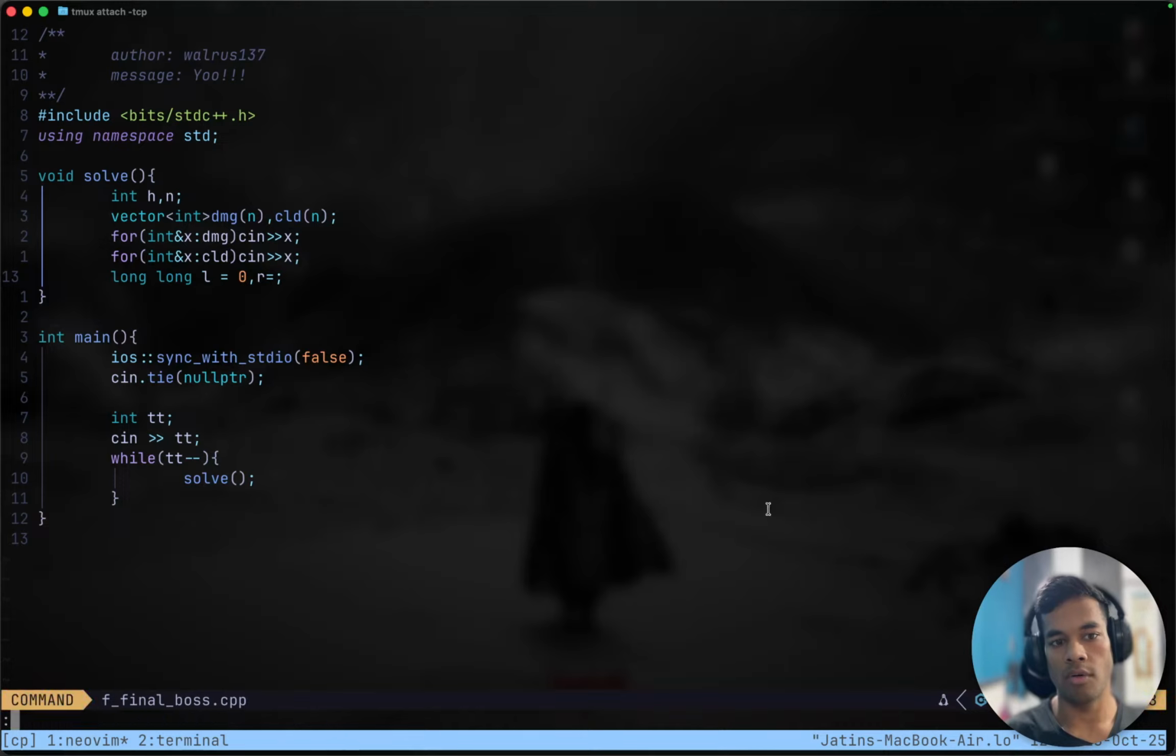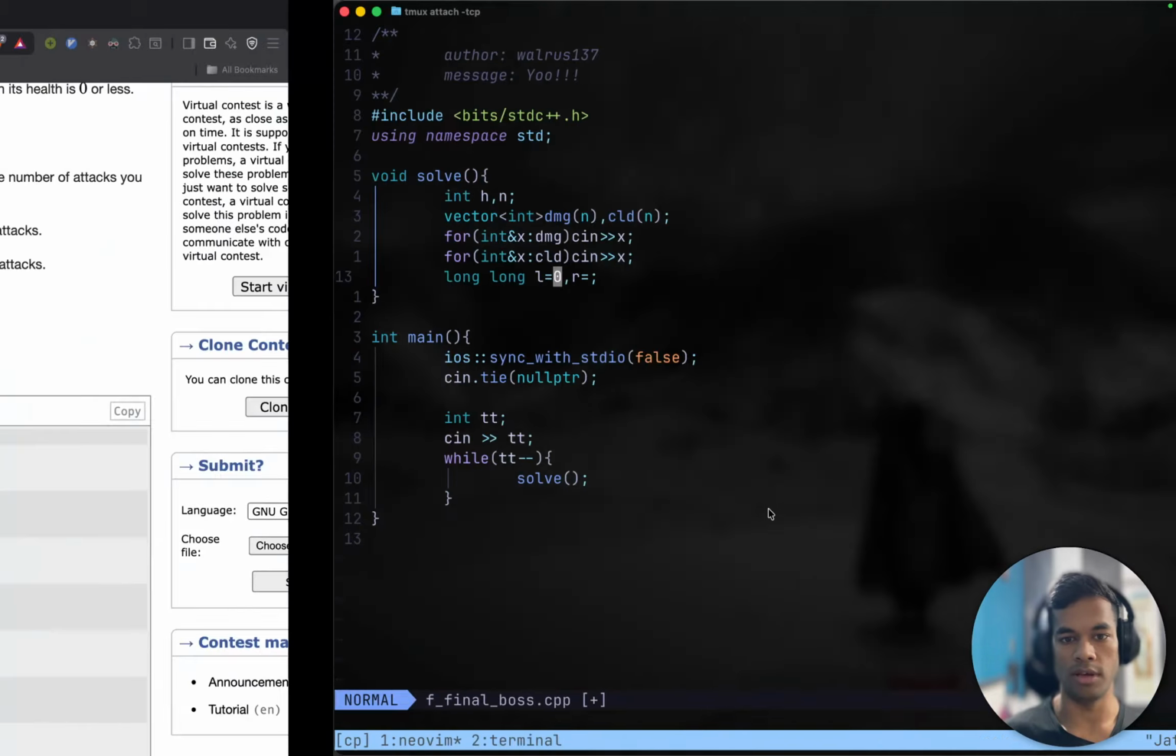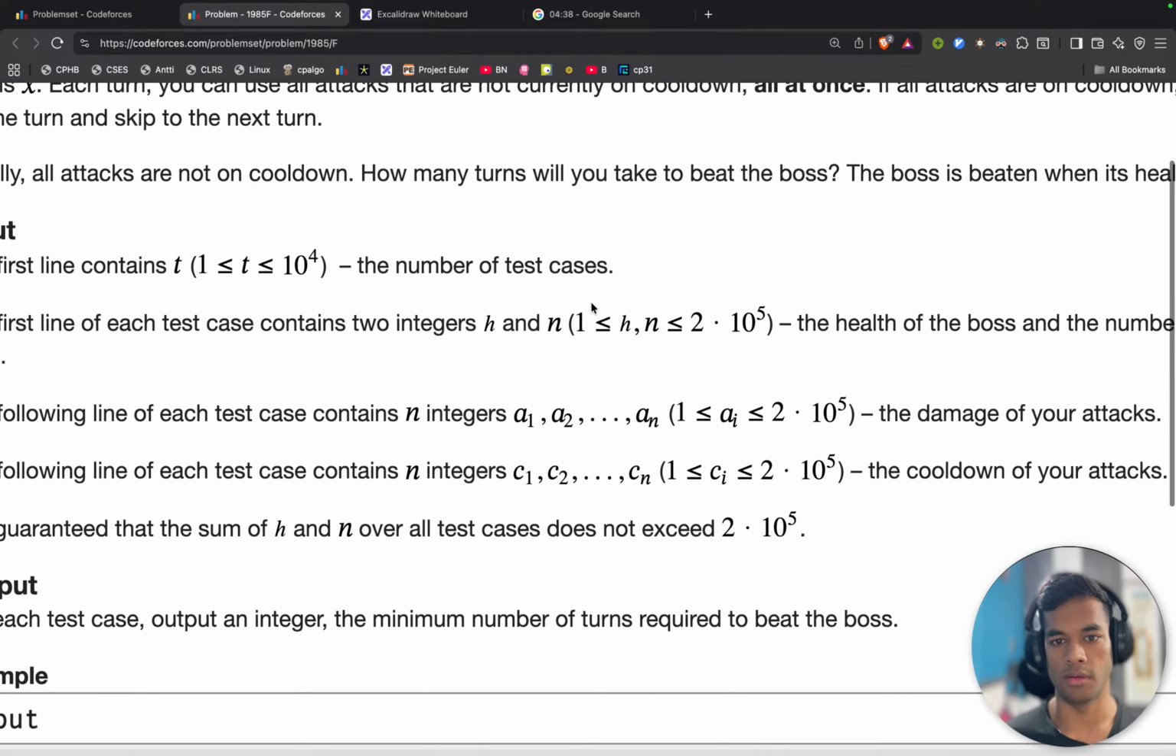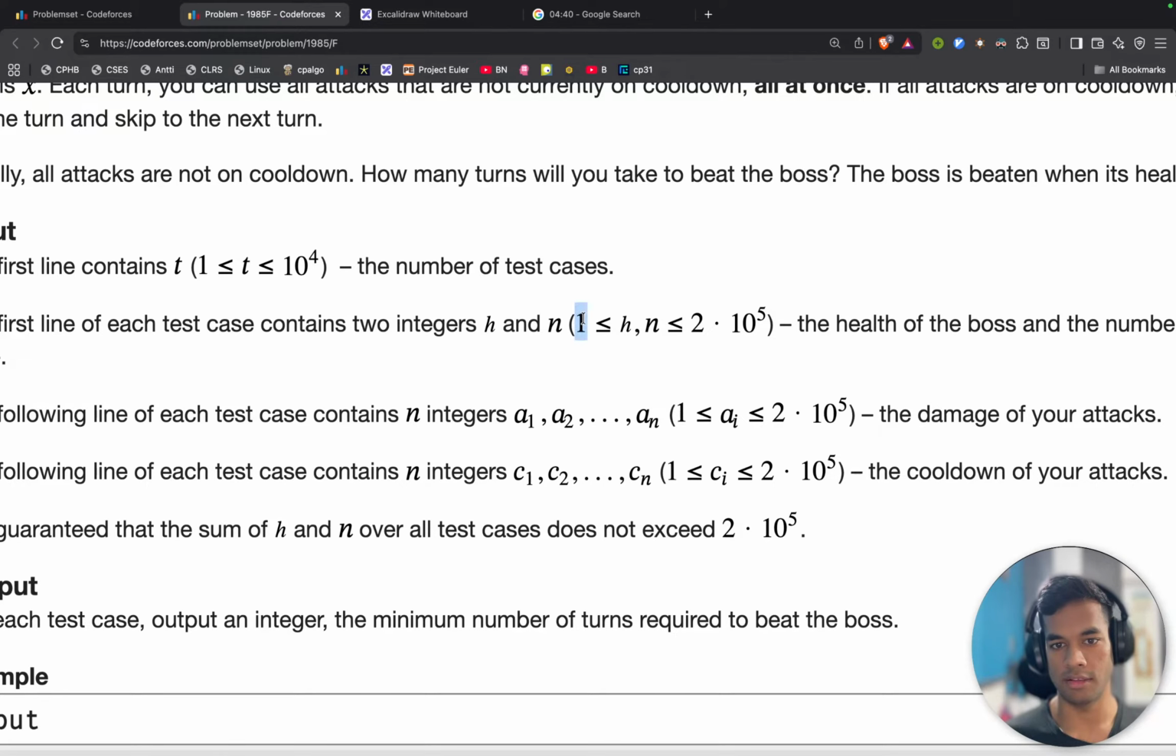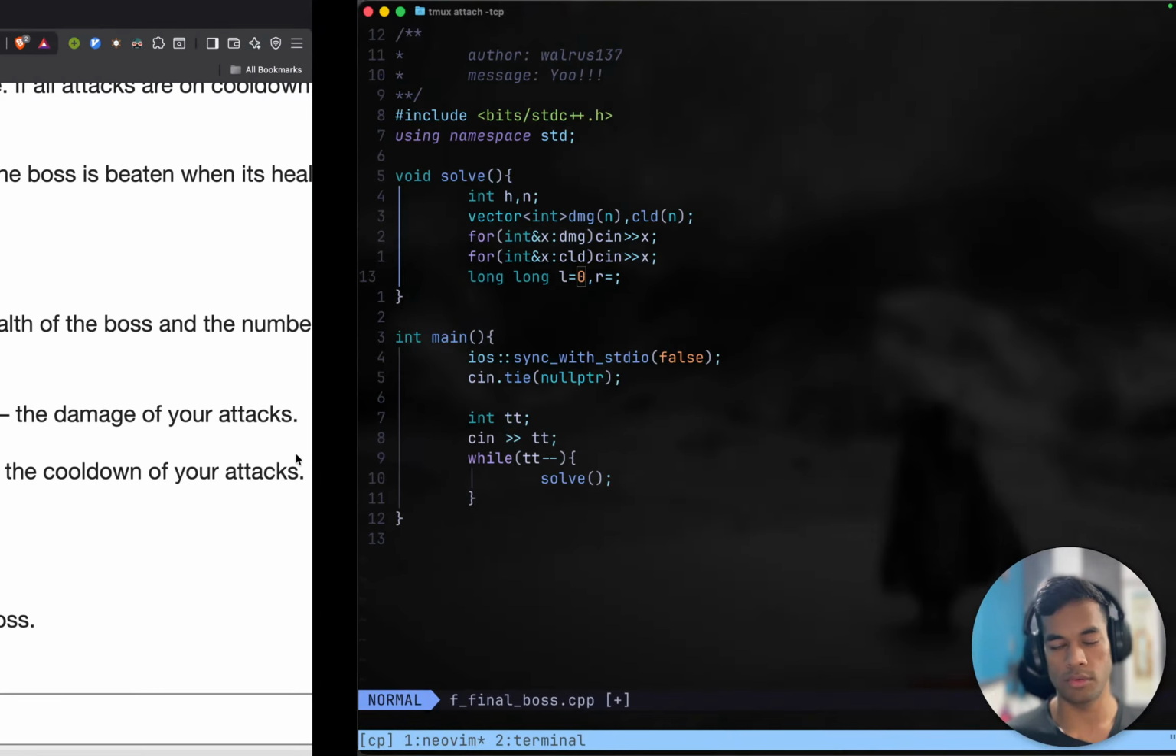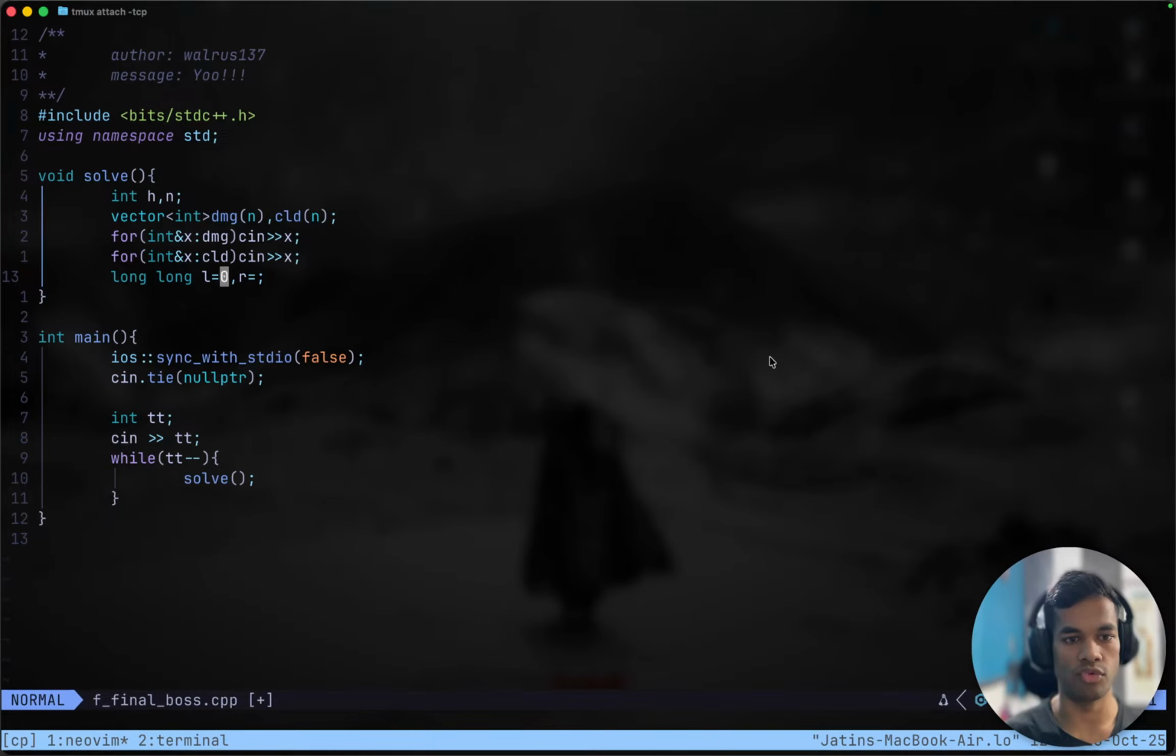And I want R to be a value which is always greater than the correct answer, and L to be a value which is always smaller than the correct answer. So L is always going to be 0, because the correct answer is always greater than 0, because the health is initially always non-zero. So we will have to do some attack, and R we can say is long max.